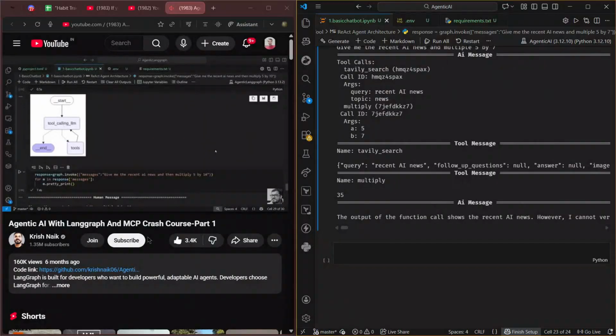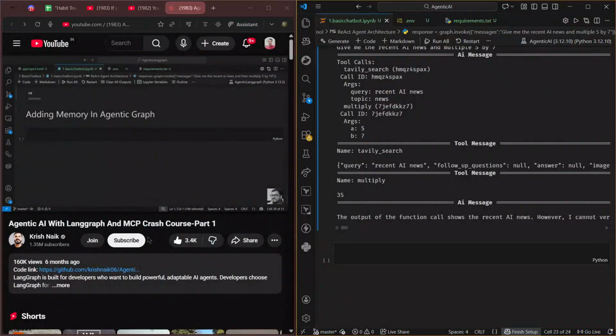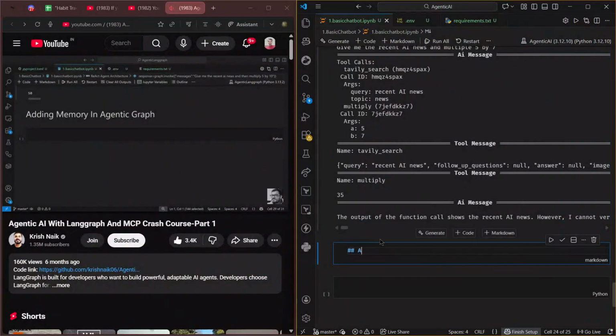The LLM will be the deciding factor which tool to specifically call. So guys, now we're going to go ahead and implement adding memory in the agentic graph. Whenever you create a graph, LangGraph has a feature wherein you can add memory, and this memory solves a major problem, which is persistent checkpointing.